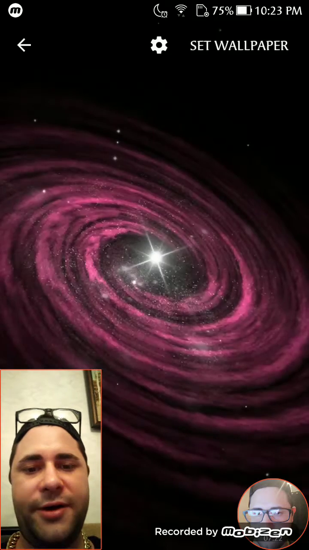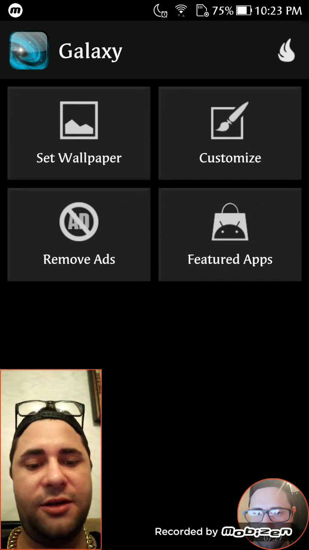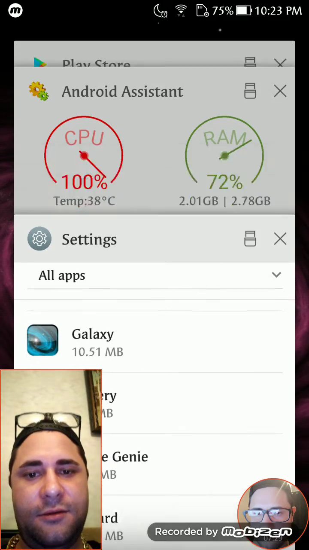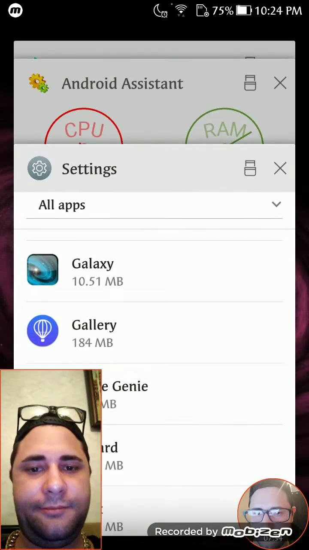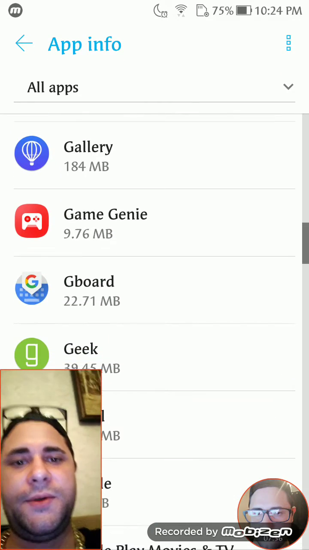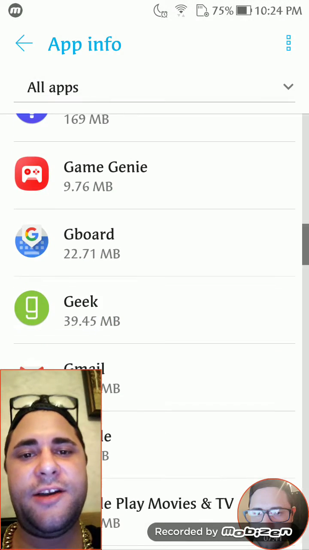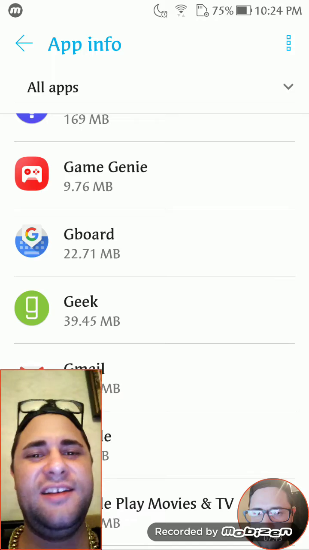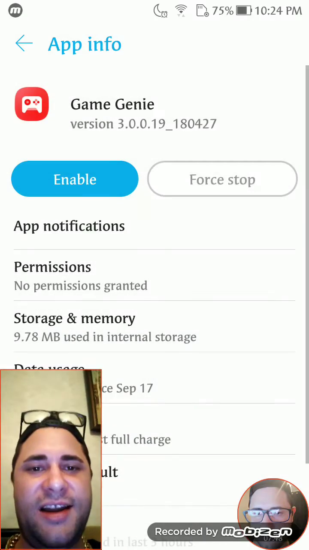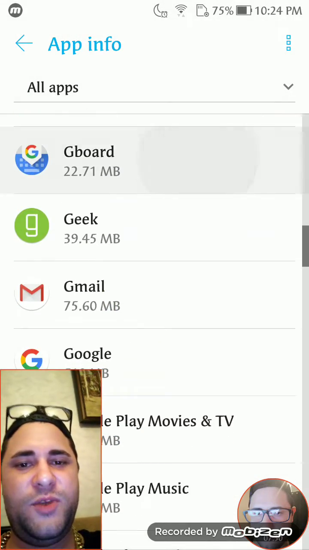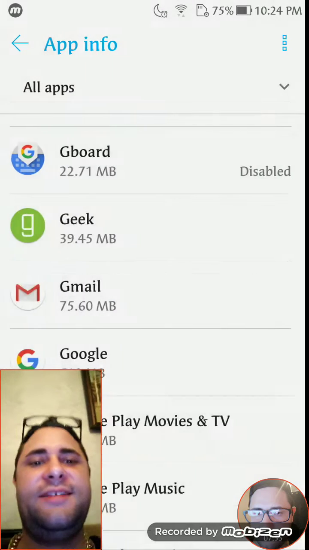Set the wallpaper, home and lock screen, and now what? Now look at what it looks like. Okay. So Gallery, you know, these things don't need to be on. I know this is going to be a lot of repetition, a lot of boring how-to-type stuff. Game Genie, force stop, disable it. It's not necessary. Same with Gboard. I don't use Gboard even. Like, turn it off, disable it. What the hell is that?